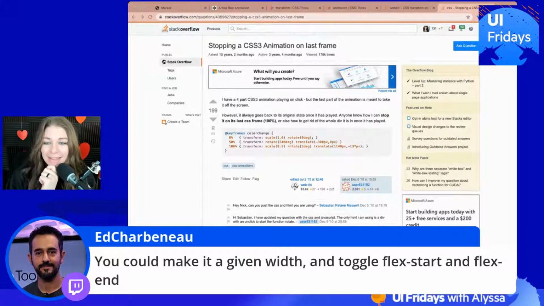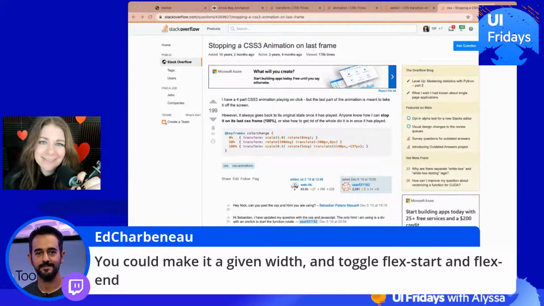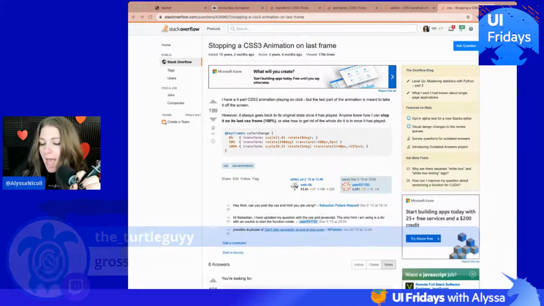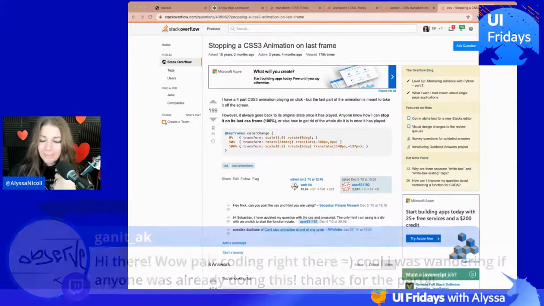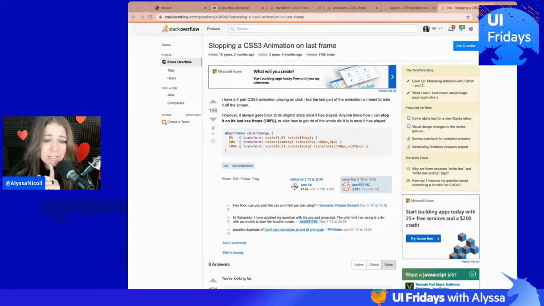You could make it a given width and toggle flex start and flex end. Turtle, why don't you ever have these ideas? Why can't you be more like Ed? And then Turtle said gross. And then Gannett said, hi there, pair coding, and welcome to the party. Awesome. Hi.